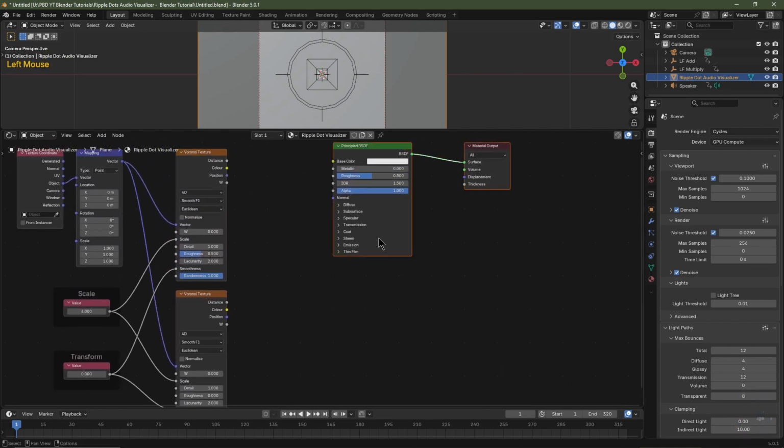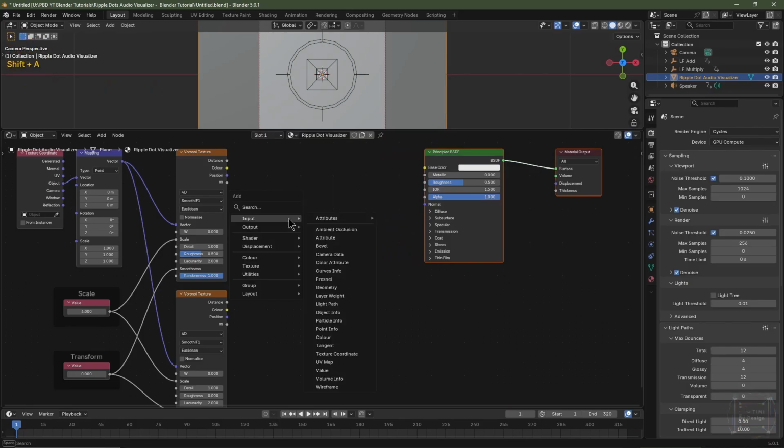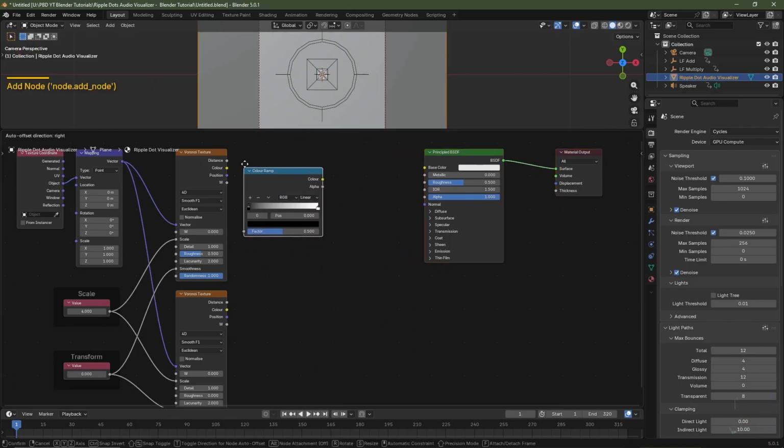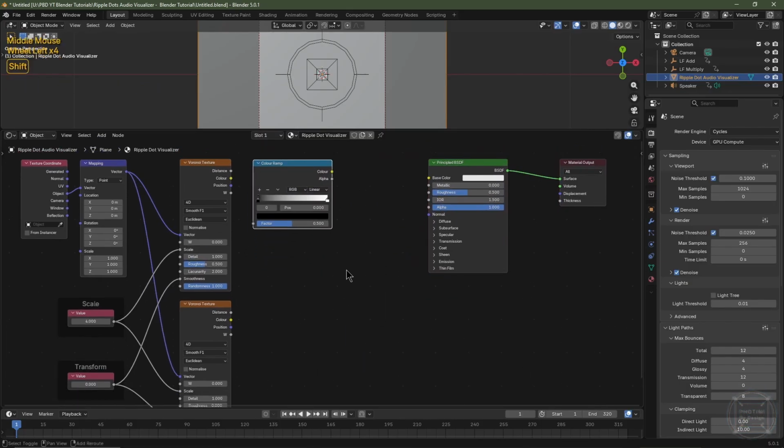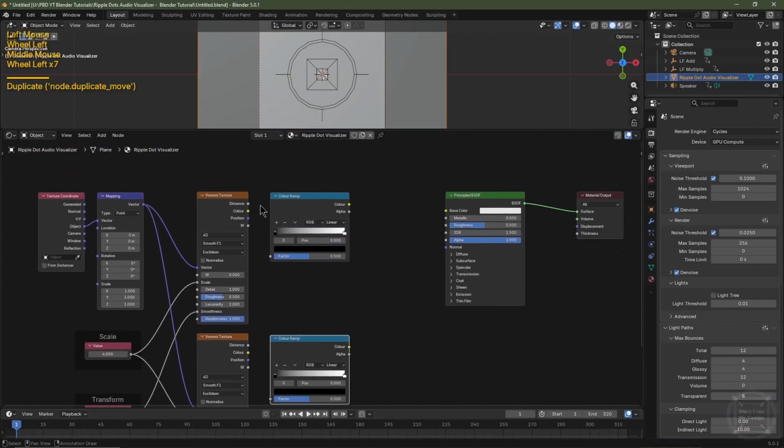I'll just box select these 2 nodes here. I'm going to hit G, just move them out of the way. I'll then hit Shift A, I'm going to go color, and I'll choose color ramp, and I'll pop that up there. I'll then hit Shift D, Y, and I'll drag this down to here. I'm going to connect the distance socket from the top Voronoi texture into the factor of the color ramp.